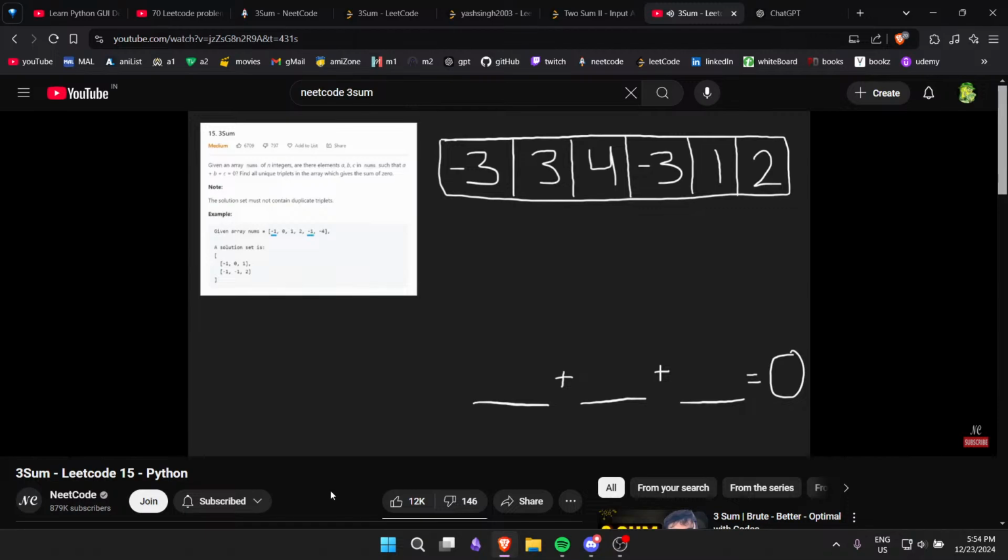Now what we want to do is find 3 numbers of this array, so A, B, and C, and we want them to sum to 0. So in the example, there were 2 triplets that summed to the total 0. Now, one problem is that we cannot have duplicates in our solution. So we're gonna have to keep that in the back of our minds.